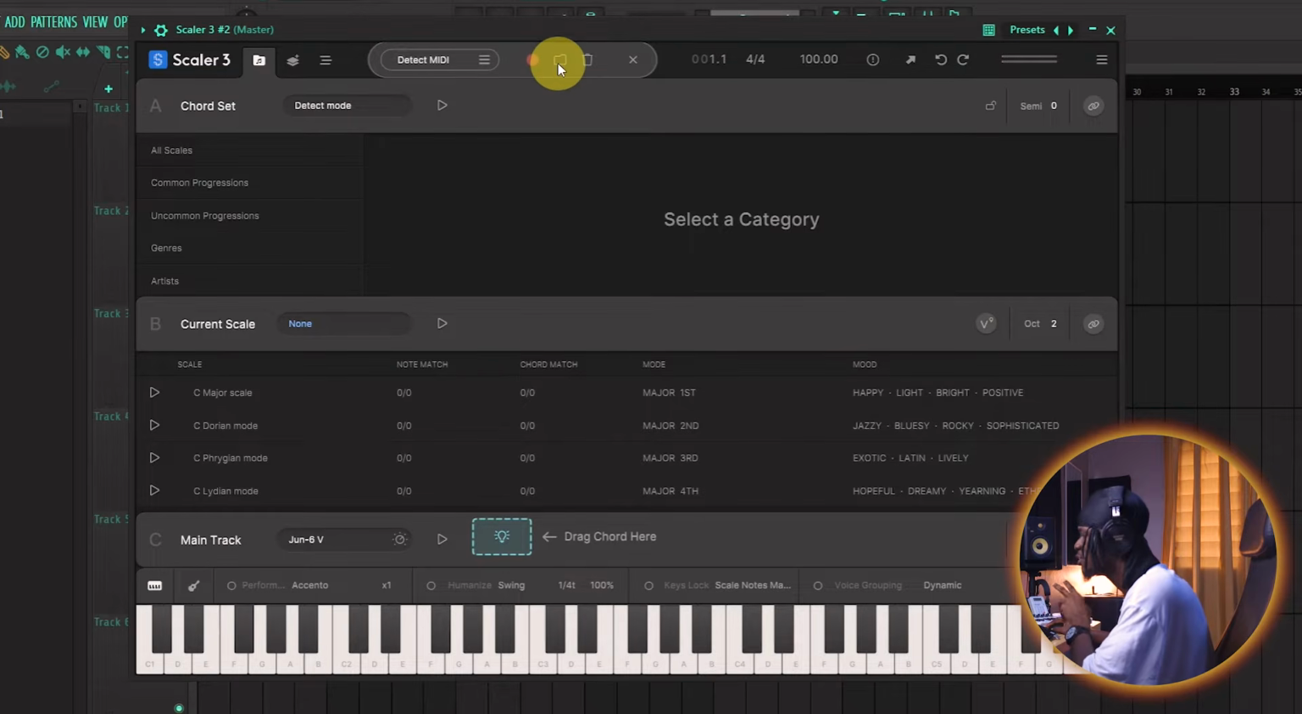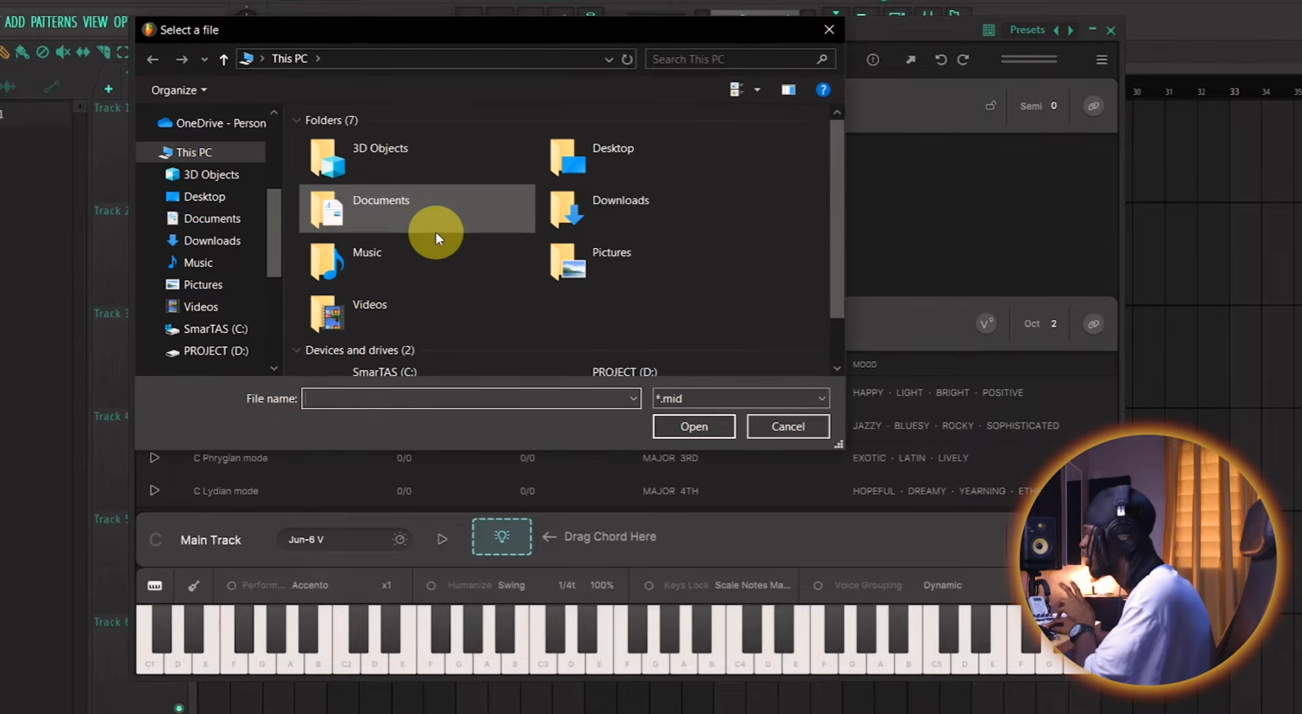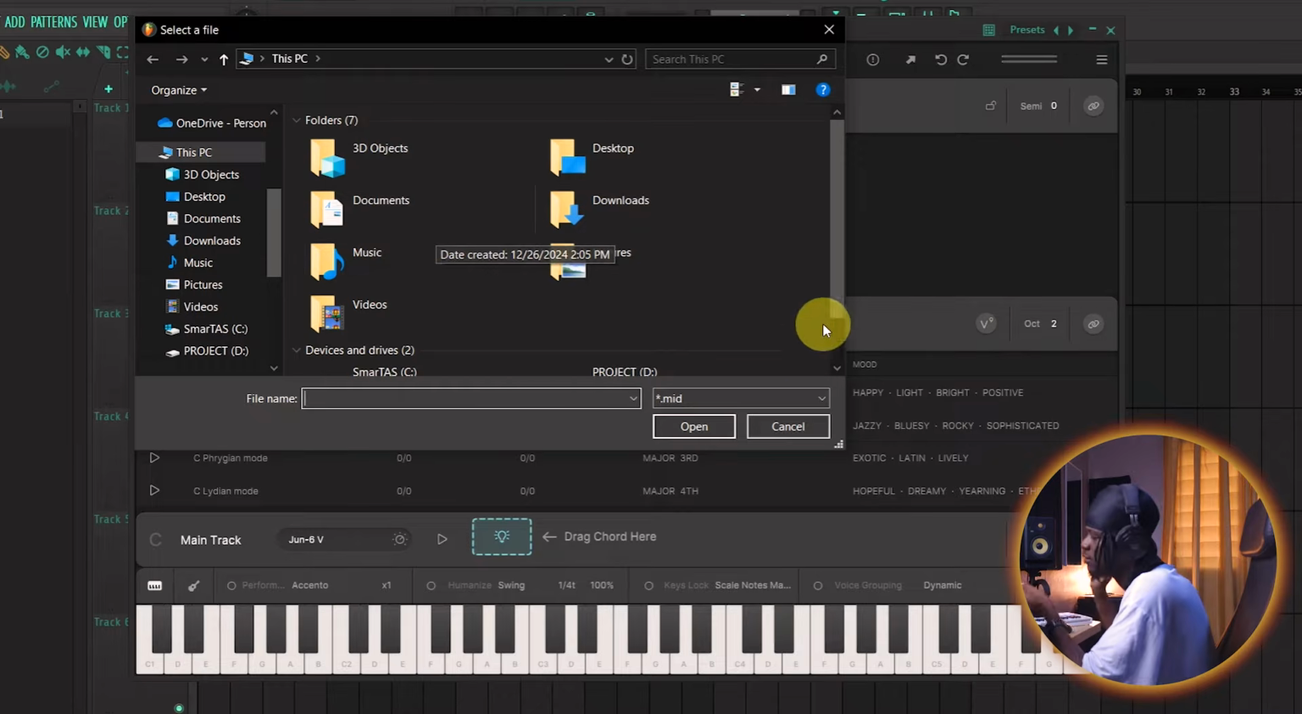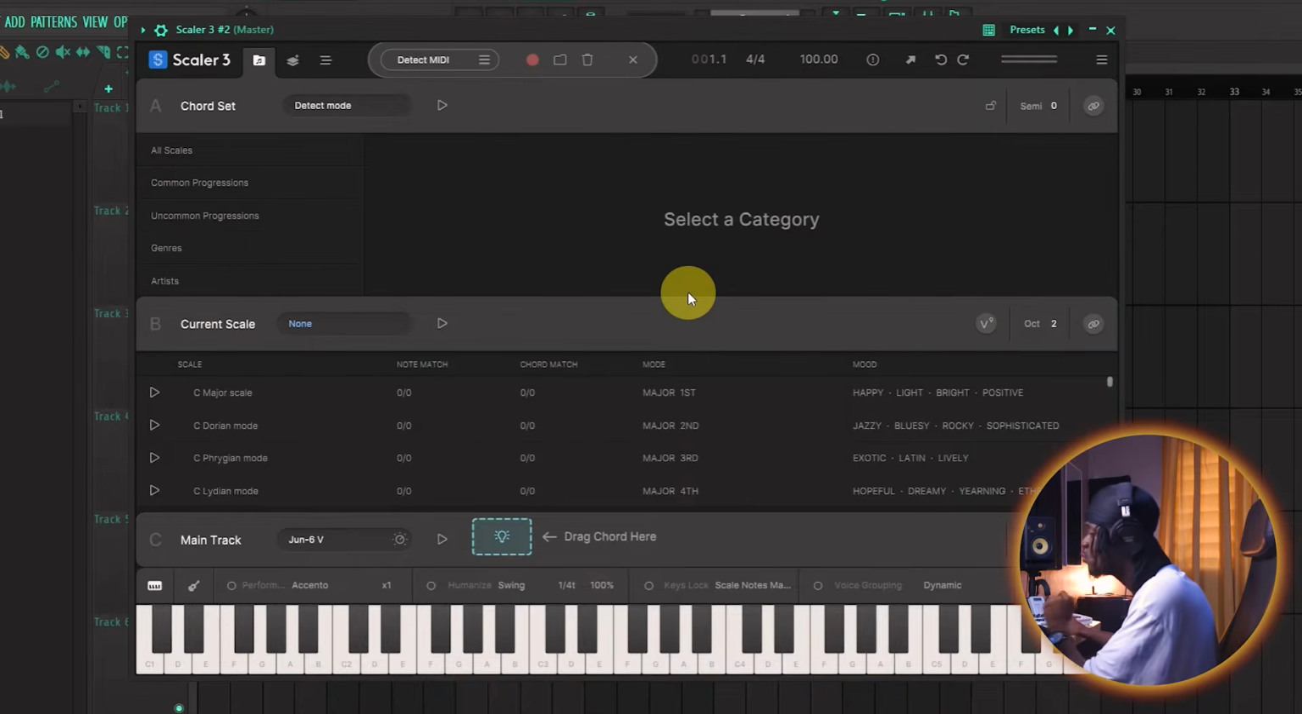If you don't want to use this function, you can click this file here and you're going to be taken to your system. Go to the specific folder where you save your MIDI pack from whatever site you downloaded it from, and then you can just load one of them into this plugin and manipulate it however you want, which is cool by the way. You might want to do that if that's what you want to do.